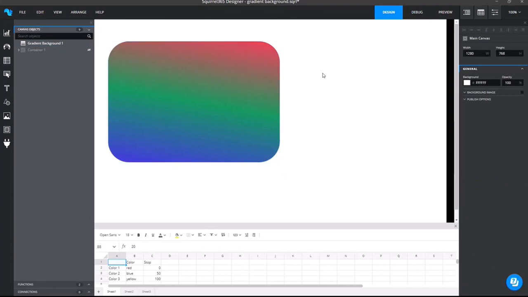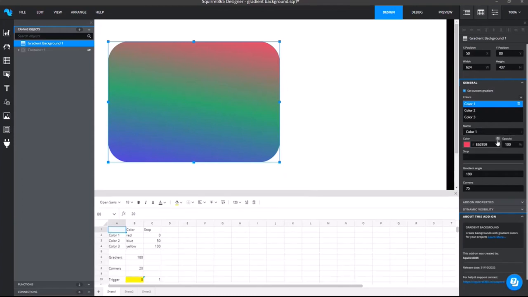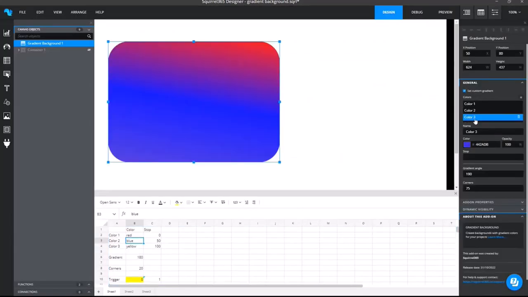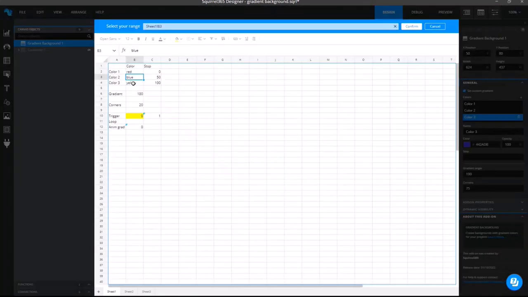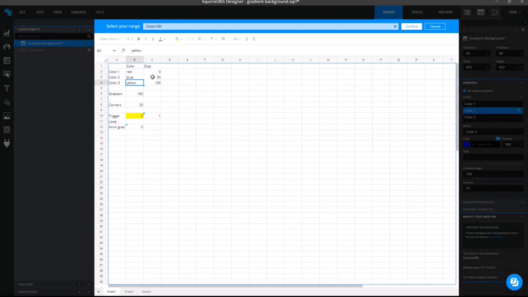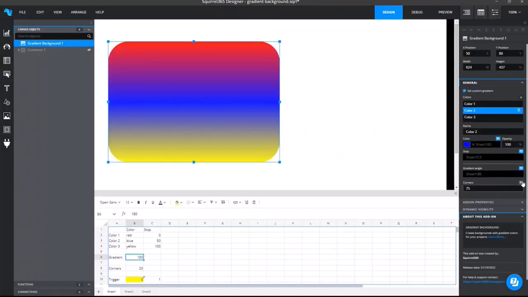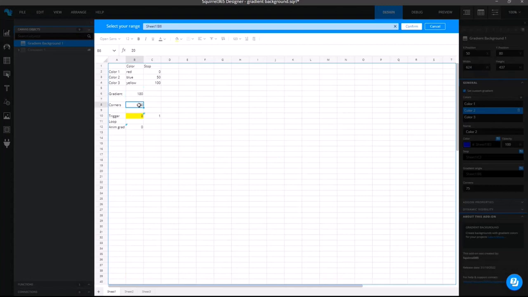Then so there you go. You can maybe match it to other things you've got in your project. Now, obviously, all of this can be bound into the spreadsheet. So, for example, if I bind color 1 to red, color 2 to blue, color 3 to yellow, then I might want to bind the stop of color 2 to a cell there, say 50, and then I'm going to bind the gradient to 180 and the corners to there.